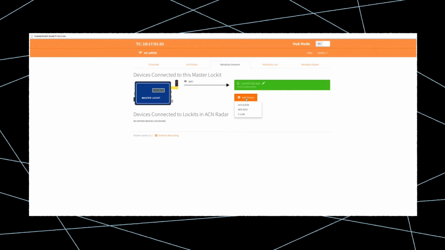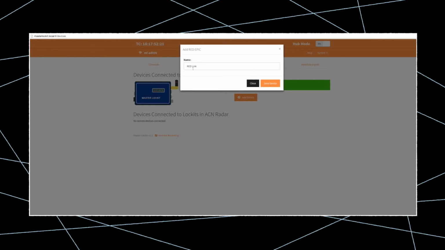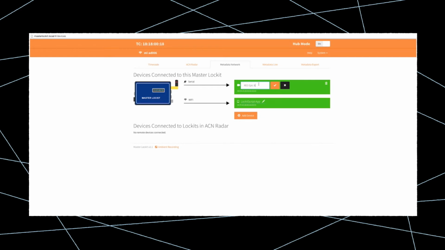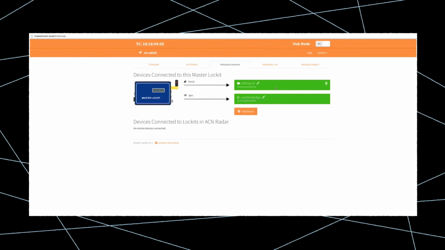If you click on the device, a new window will appear where you can rename the camera. Now the RED camera will be displayed and will turn green when the camera is powered on. As the master Lockit will remember this camera, the whole setup process only needs to be performed once. The system setup is now complete.